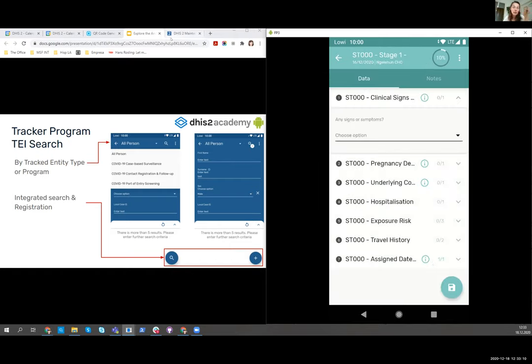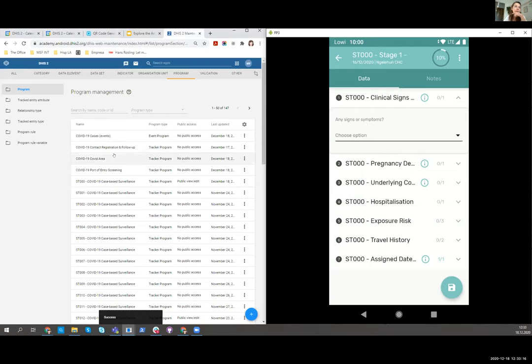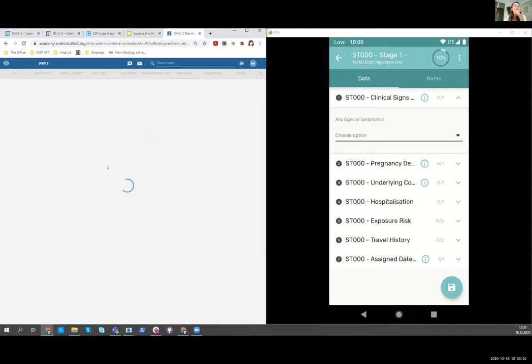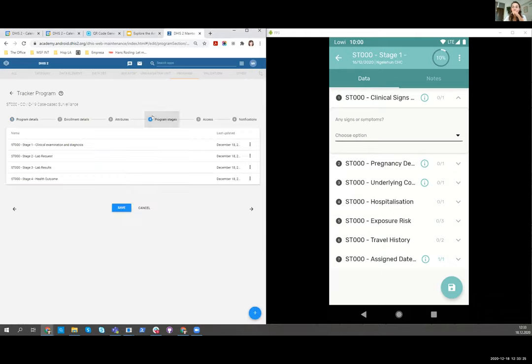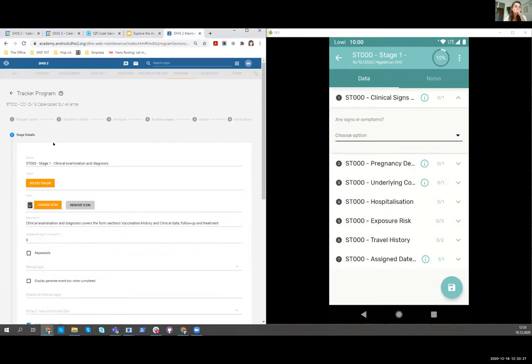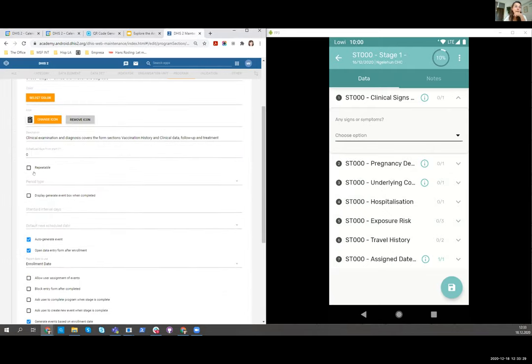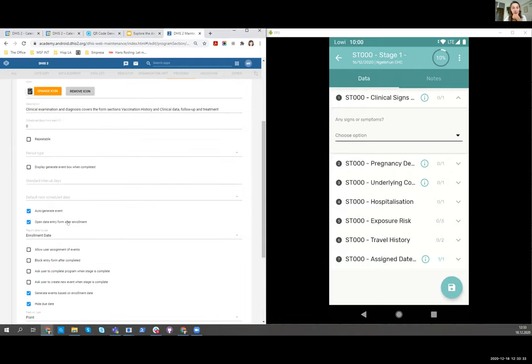This is because it's configured like that in the server. Like auto-generate event and display right after registration. But if we go to this stage, it's auto-generate 0 days from start, open data entry form after enrollment. So I didn't have to create this event.